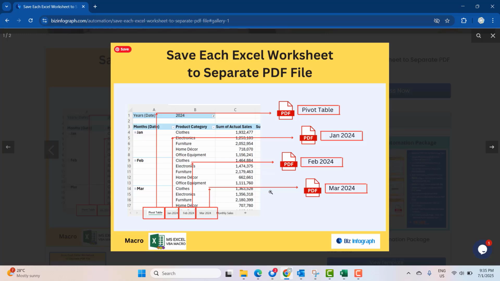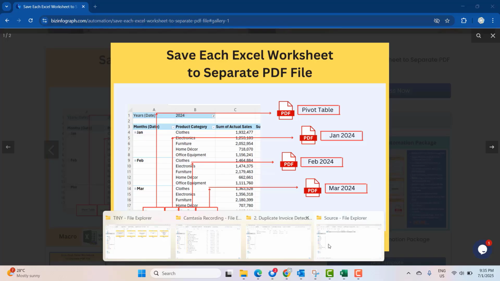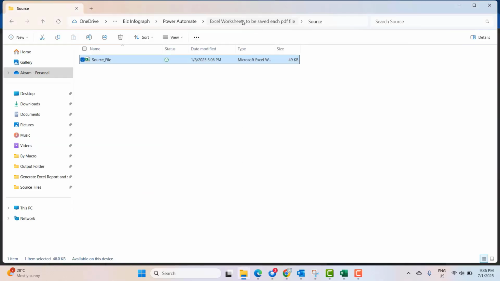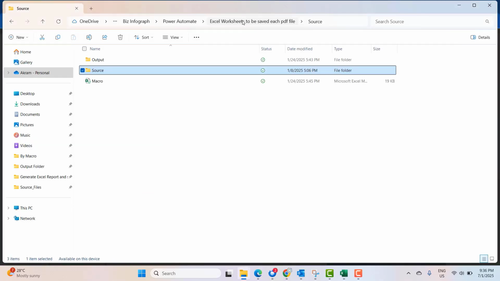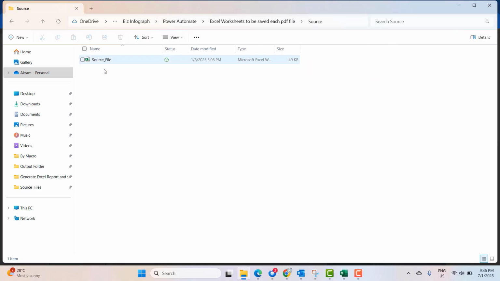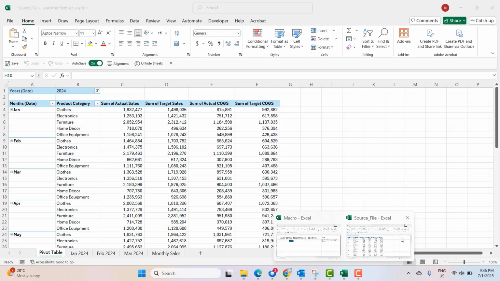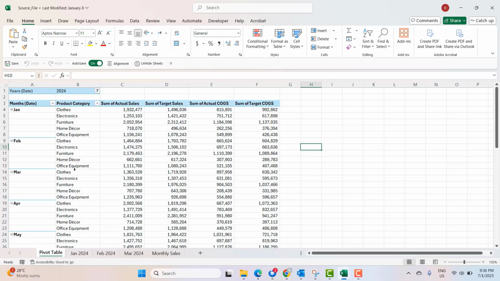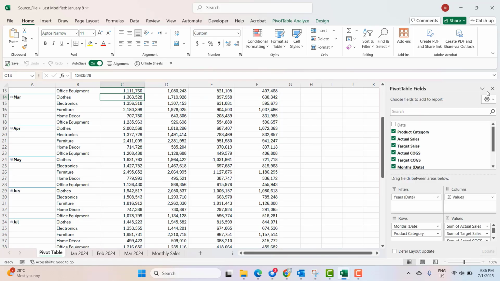Whatever the name you have. So one thing, let's see our folder. Here we have the macro file and the source file in the source folder. In the source folder we have our source data. If we open this source data, we have pivot table based on whatever report you have.